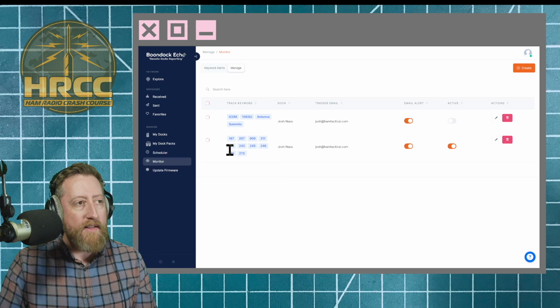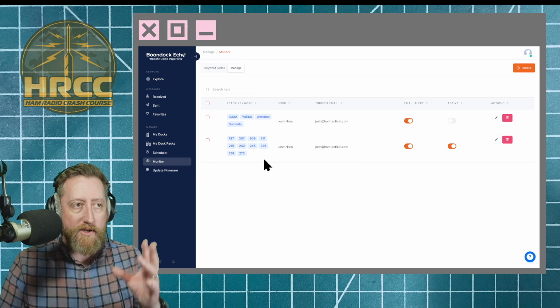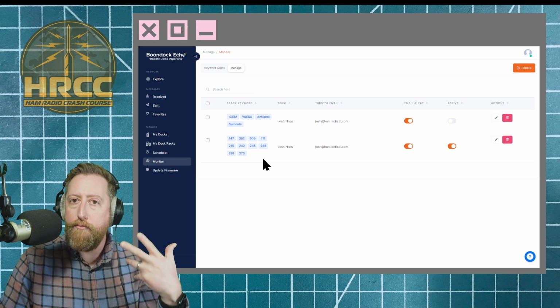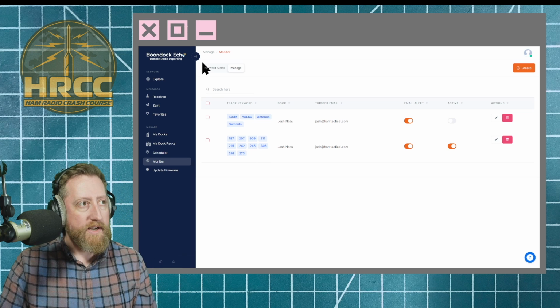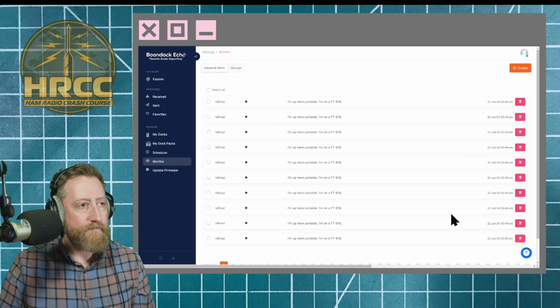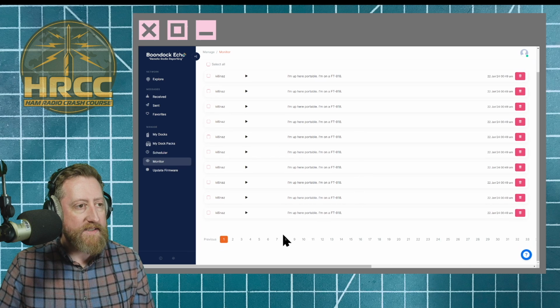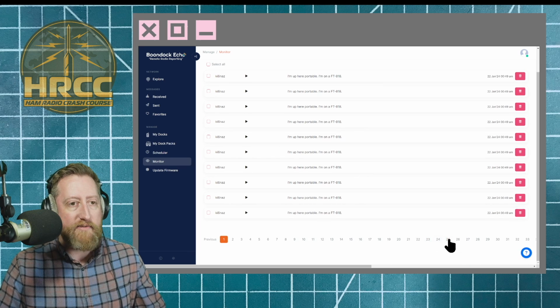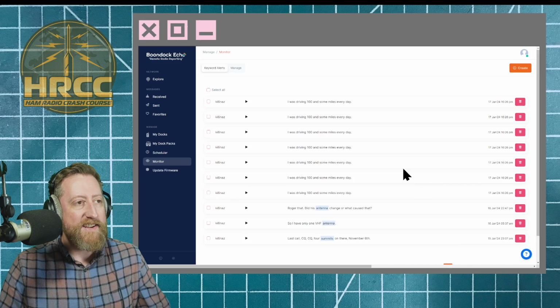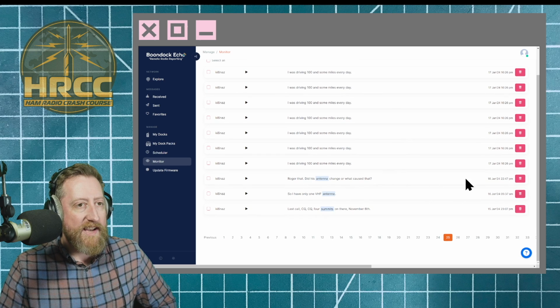In this case, though, this one worked out really well with the scanner, which I'll show you, for picking up traffic that was going on in and around my town. So if you go back to keyword alerts, you can see I was doing some testing. We've been playing around with some different stuff, and you can see I've got pages and pages of these. But check this out. Here's one of them.